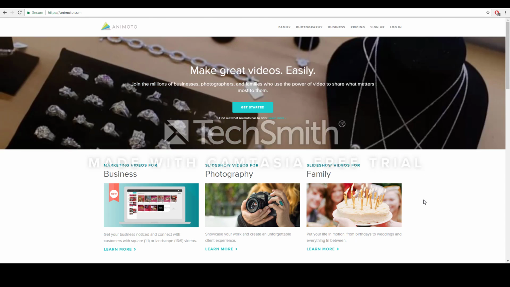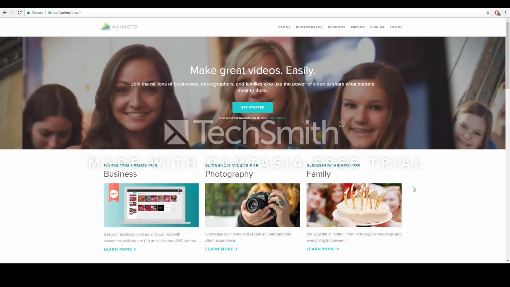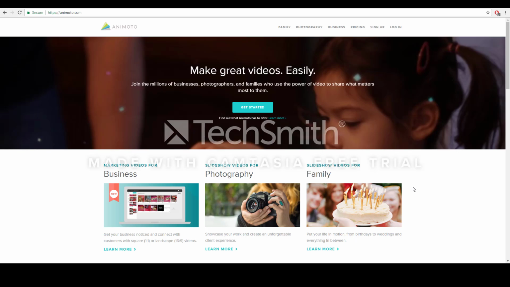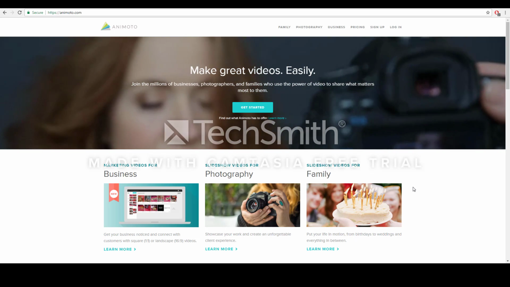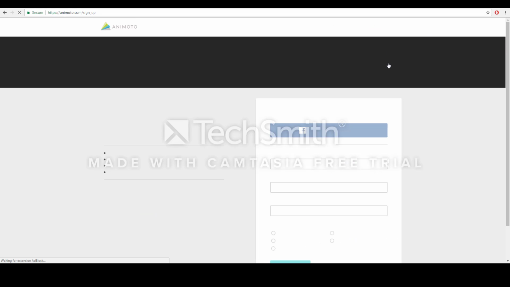The Web 2.0 tool that I chose to do is Animoto, which is a cloud-based video creation service that produces photos, video clips, and music, and turns them into video slideshows. So you can set up an account with just an email and a password. So I'll show you that real quick.